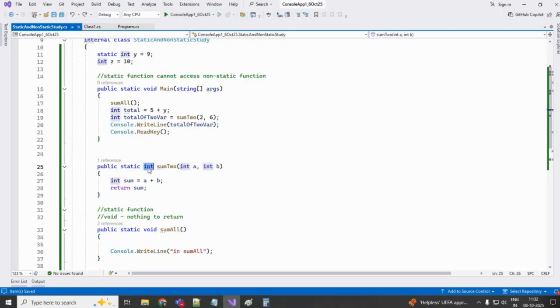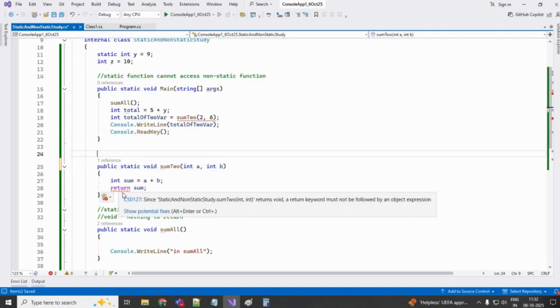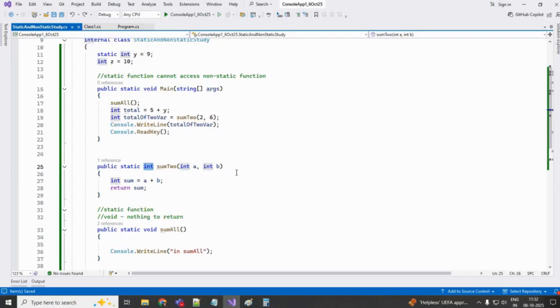Then you cannot return the value. It says the method returns void, and the return keyword must not be followed by an object expression. So when there is no void, then the function will return you something, and what you want to return depends on you.